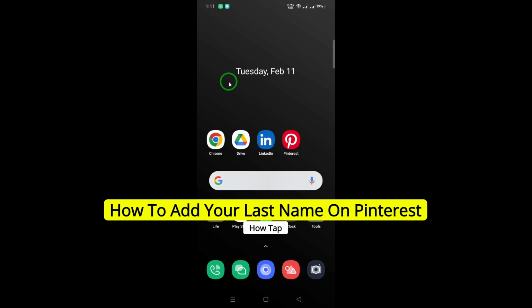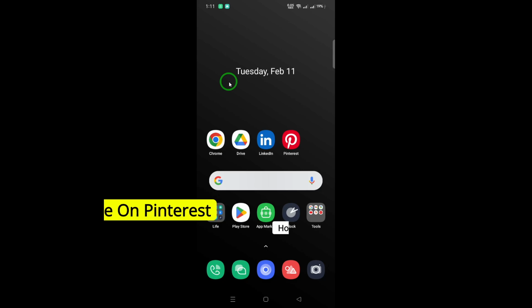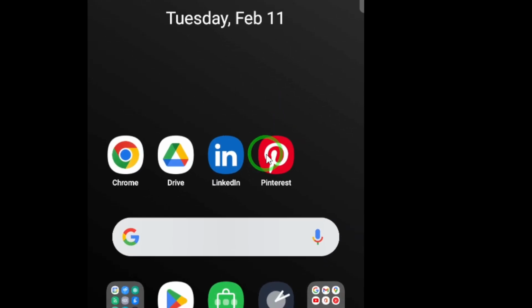If you've ever wanted to personalize your Pinterest profile a bit more, adding your last name is a simple way to do it. It helps people find you and adds a personal touch to your account. So, let's get started. First, open the Pinterest app on your phone or tablet.